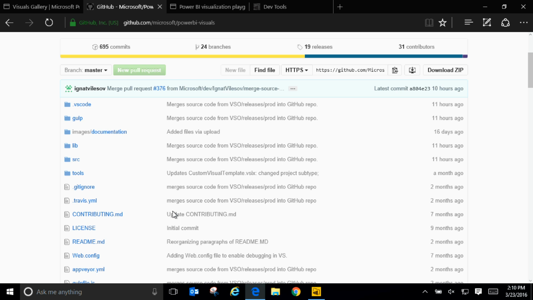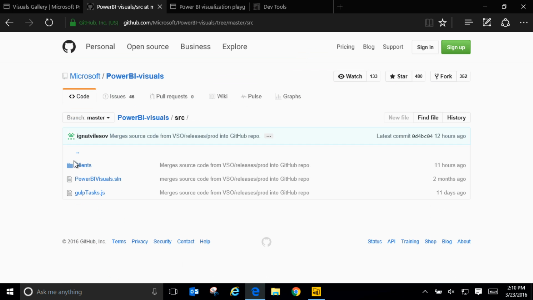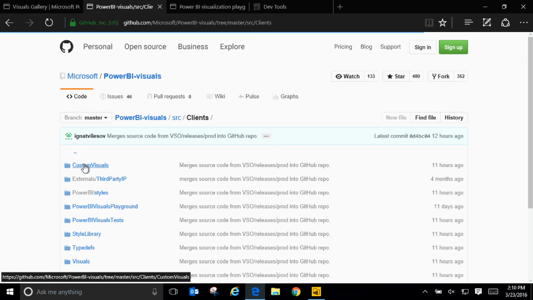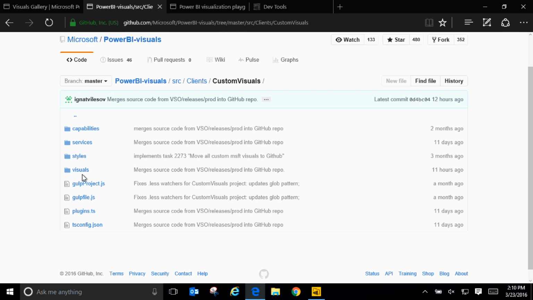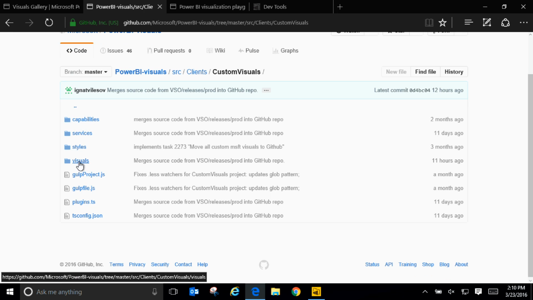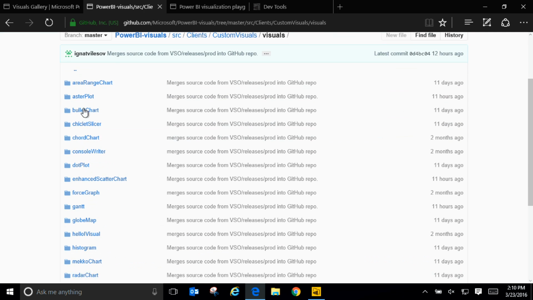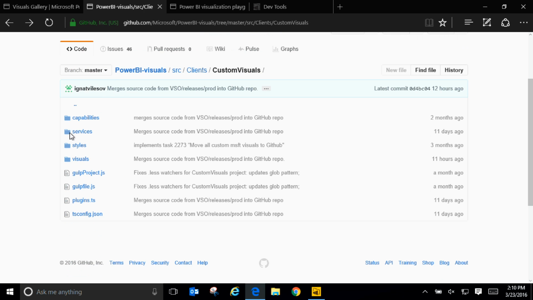We also place the code for all of the visuals that we ship to the gallery, like the ones that Microsoft ships, into the custom visuals folder. You'll find that if you navigate into SRC, then you go to clients, and then you see this custom visuals folder. You'll see code files under the visuals folder right here, where you'll start being able to see all of those things. Right? So you might recognize the astroplot, for example, is one of the visuals that Microsoft put into the gallery. We also have in this repo a playground.